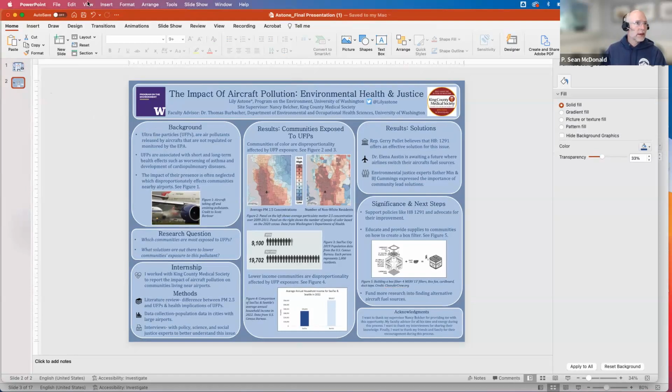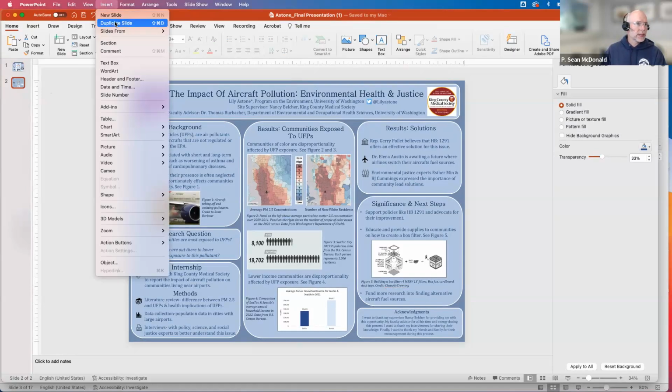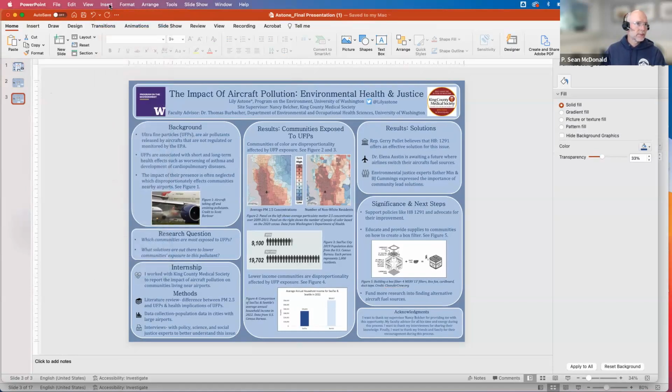And now at this point, I'm going to duplicate this slide a couple of times just for demonstration. All right, so I've just included 3 duplicates of the slide that is just essentially a photo of my poster elements. 1, 2, 3, they're all the same.